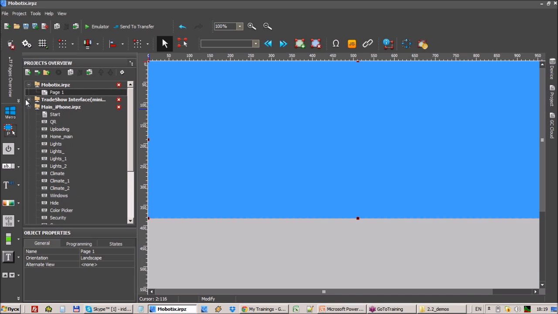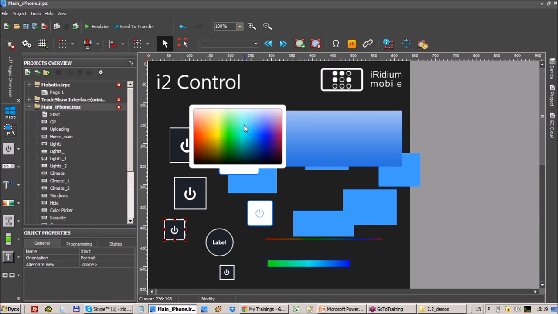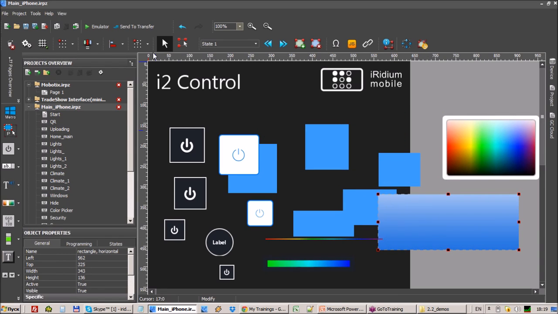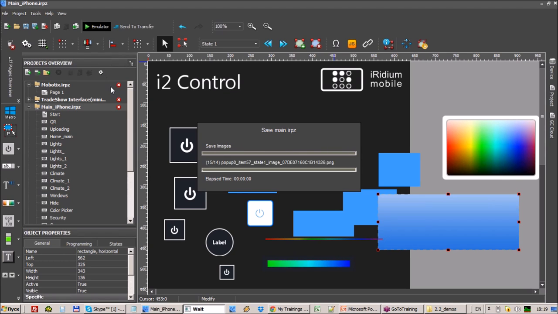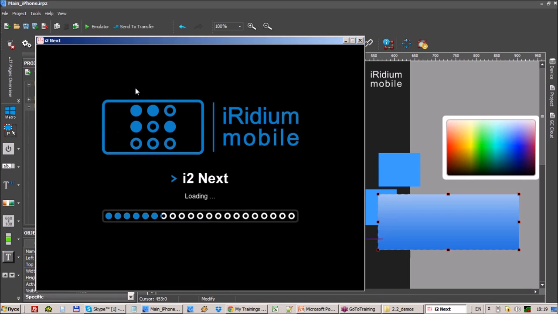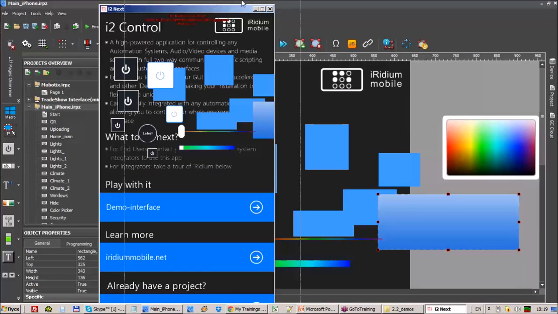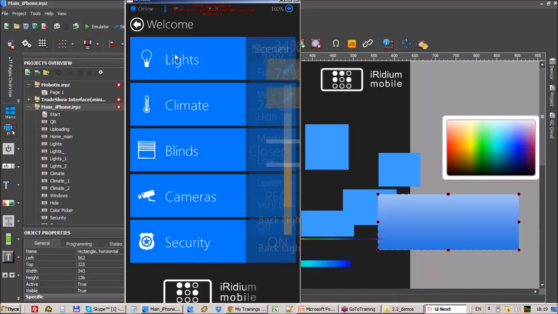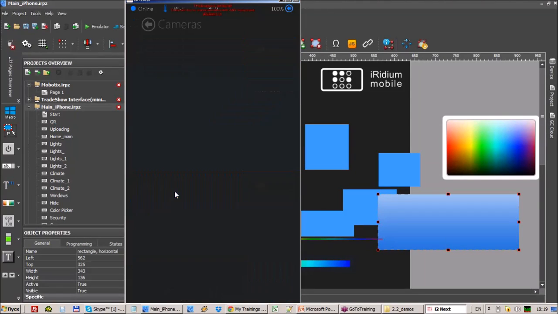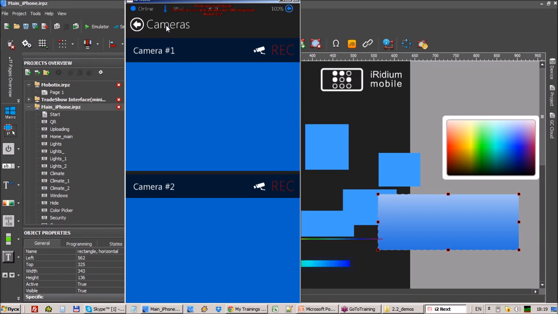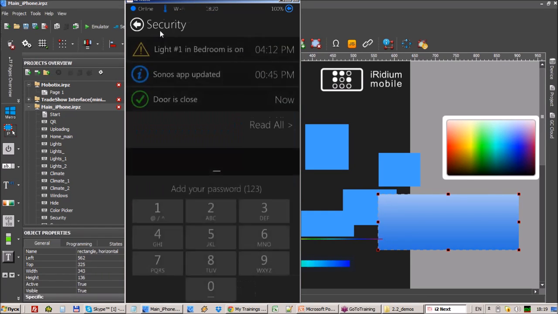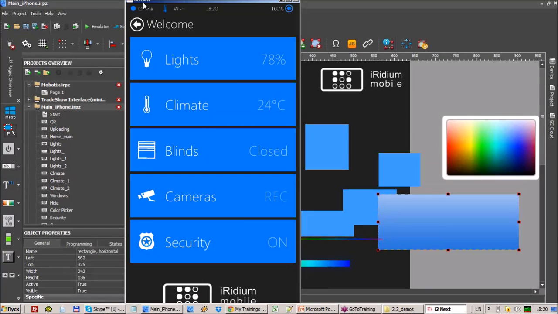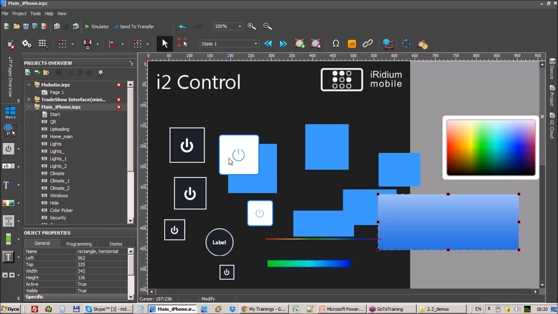So let's take some design that was made for portrait. Here it is, and then let's open it in the Emulator. So here you can see it. Before, it was in landscape mode, and you worked on it in an inconvenient way.